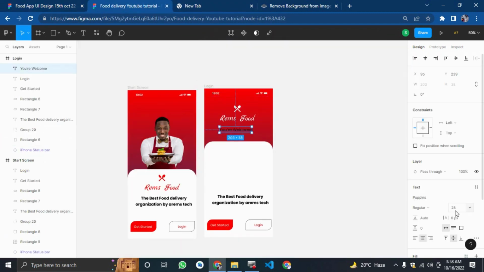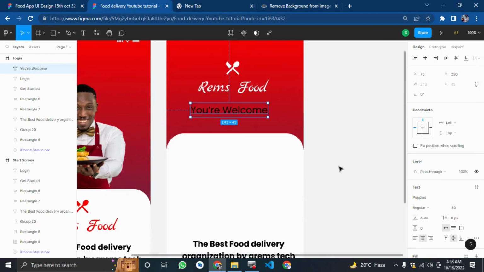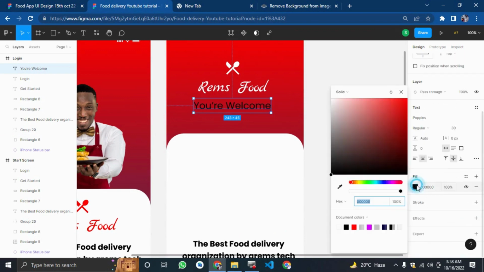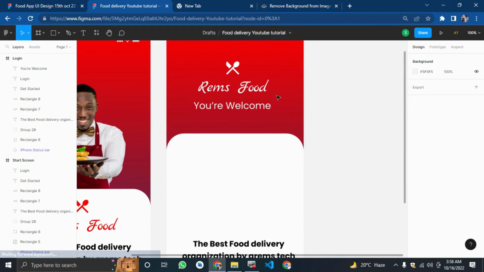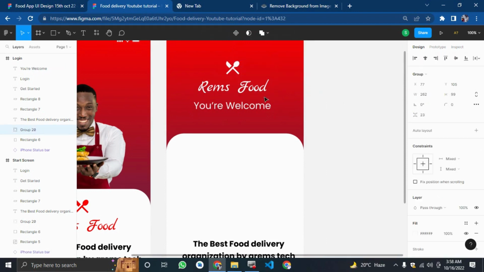Let me increase it to 30. Yeah, this looks nice. Let's take it to the top and make the background white. Let's take our logo to the top a little bit. This needs to have a subtitle.